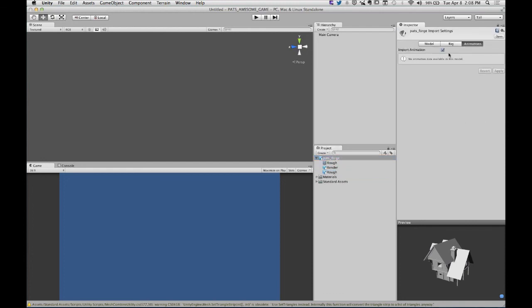And animations, I don't want to import any of the animations. I always turn that off just to ensure that it's not grabbing any of this stuff before we import it into our scene.